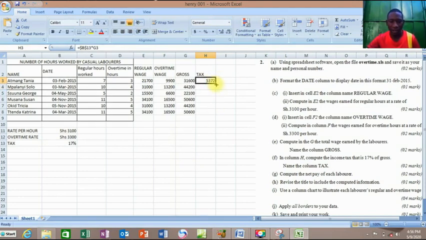That is very simple. It will give us that value. That means that it is locked into only this cell. So when you don't make it absolute, it will be giving you other zeros down here because it has zeros error. Then we continue. Compute the net pay for each laborer.